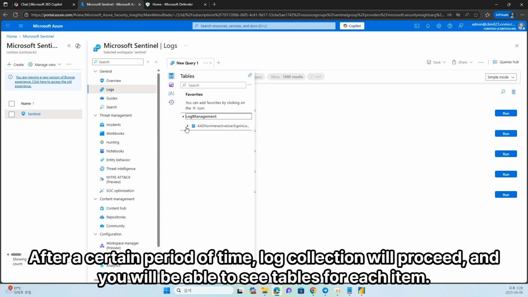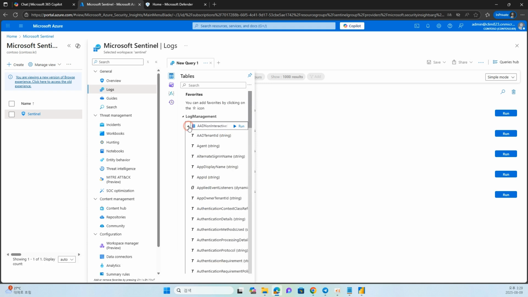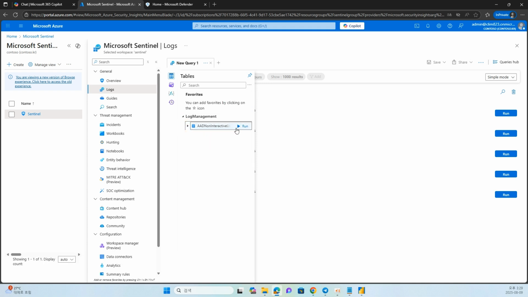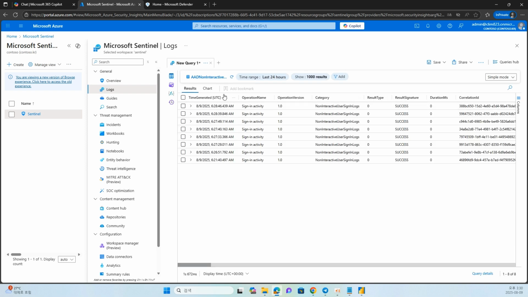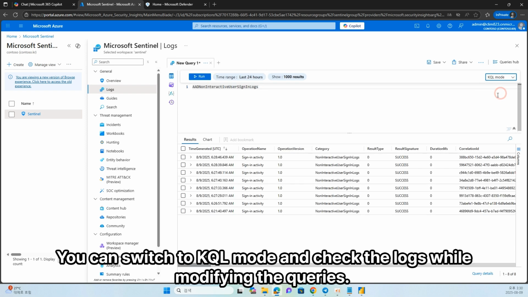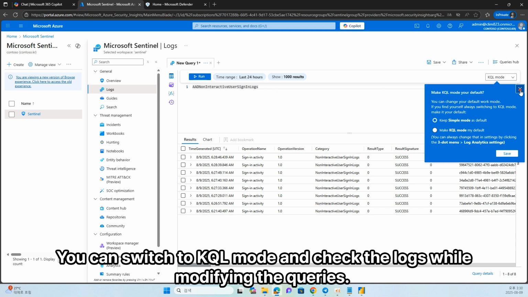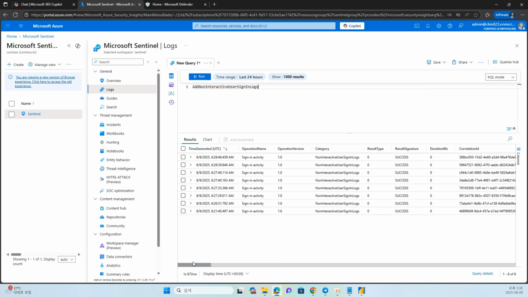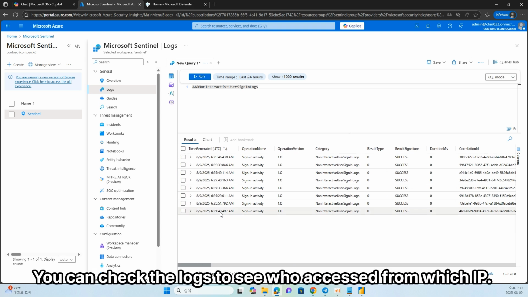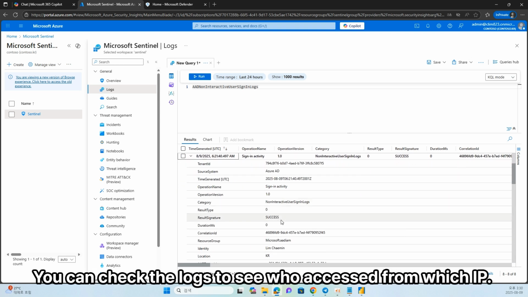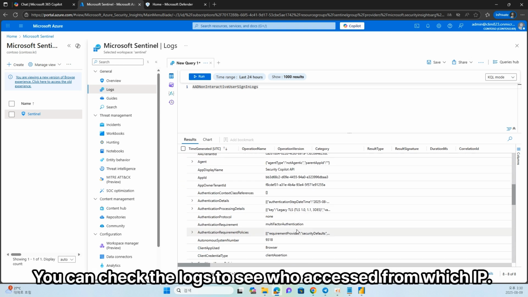After a certain period of time, log collection will proceed, and you will be able to see tables for each item. You can switch to KQL mode and check the logs while modifying the queries. You can check the logs to see who accessed from which IP.